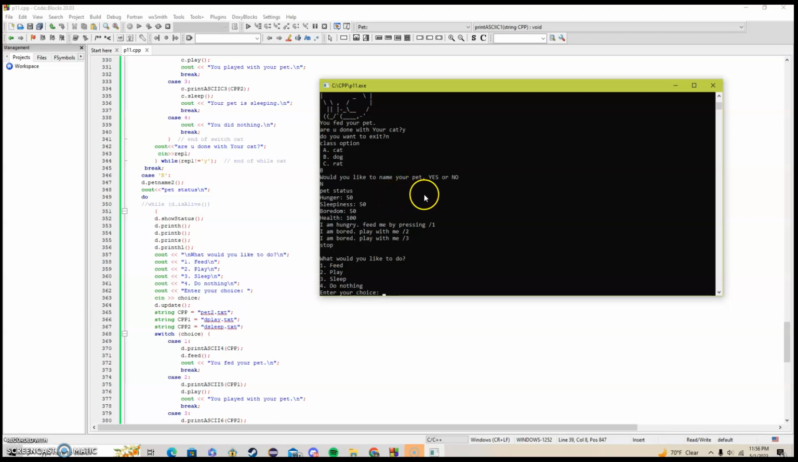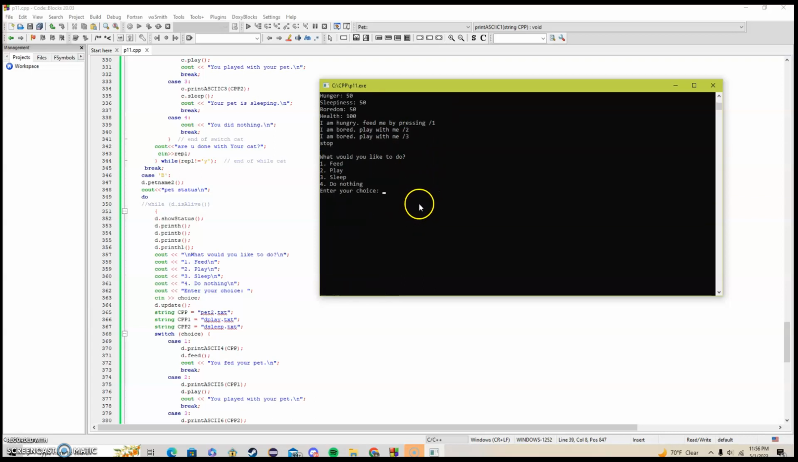health 100. Then it prompts me with different messages of like doing an activity with the pet. Basically, the pet's just trying to get you to do something with it. So I can feed it by pressing 1. The pet's being fed. Shows the ASCII art. Am I done with my dog? Let's say I am done with my dog. I press yes, lowercase y.